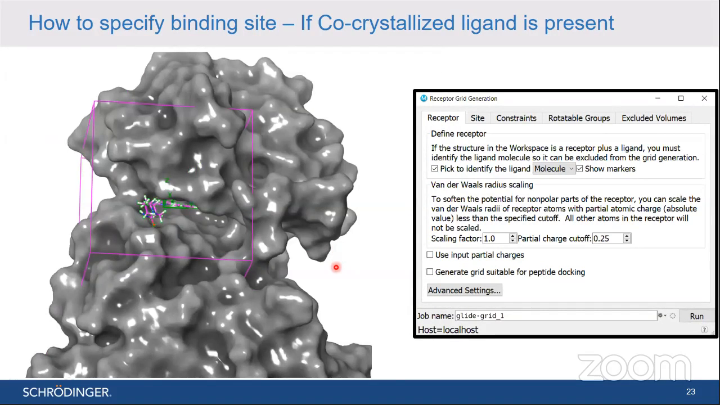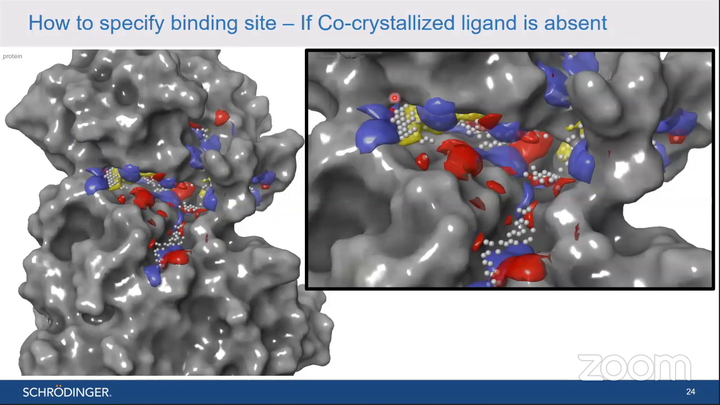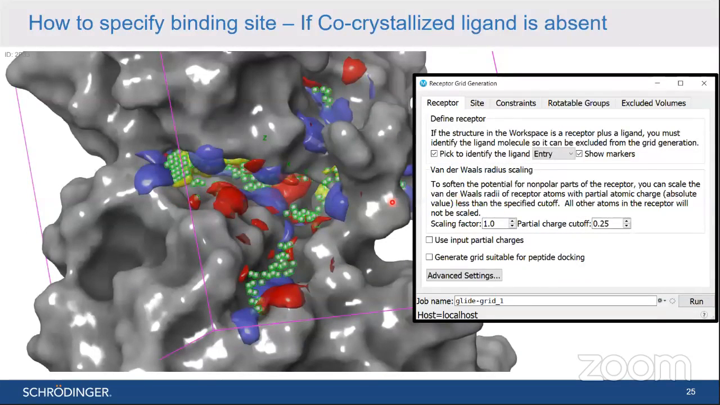But there can be a case when there is no co-crystallized ligand present. In such a case, you will have SiteMap results to help you out. You will have these site points, which are shown here in white color. You can use this site point information to generate a grid using the grid generation panel. You just need to change this particular option from molecule to entry, and that's it. Just click on any of the site points shown here in white color, and it will automatically identify it as a binding pocket. That is also pretty straightforward, and we will see how it looks in Maestro.